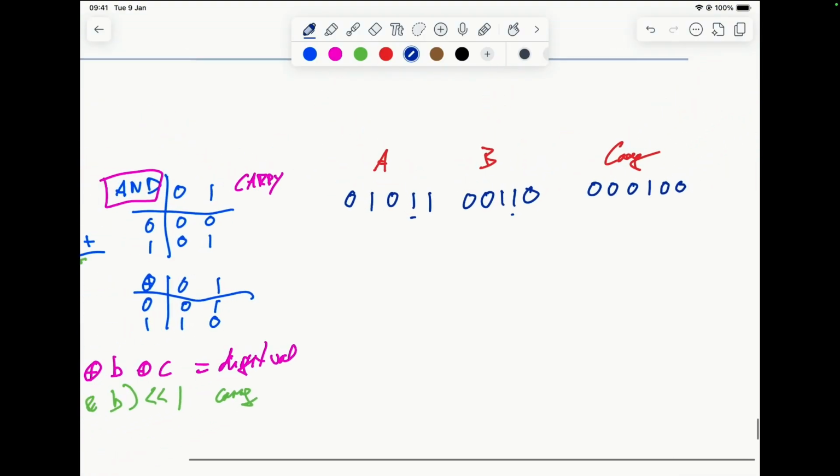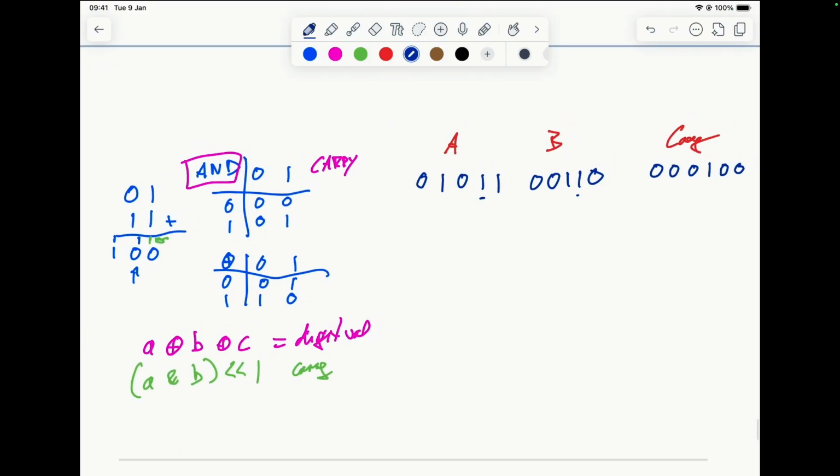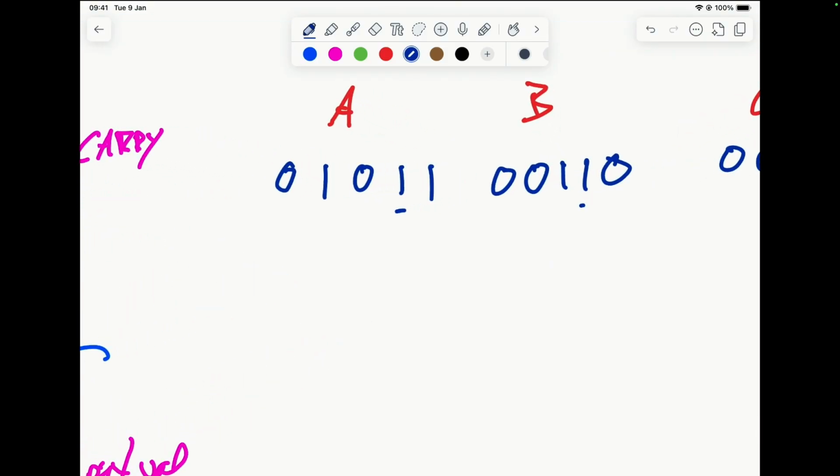Right. So now let's compute the digit values for A and for B. We can do that simply by saying our new A is going to be A XOR B. So let's do that now. And what do we get? If we compute A XOR B, we get 1, because this 1 is different from this 0. Then we get a 0 because they're all the same here. And then we get a 1 in this place, a 1 in that place, and a 0 here.